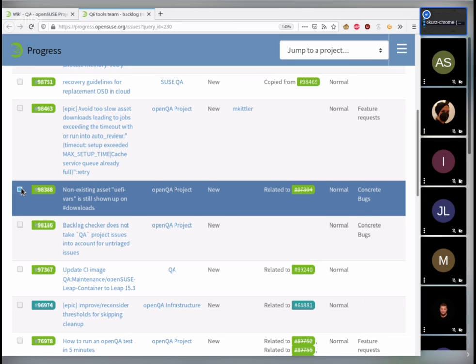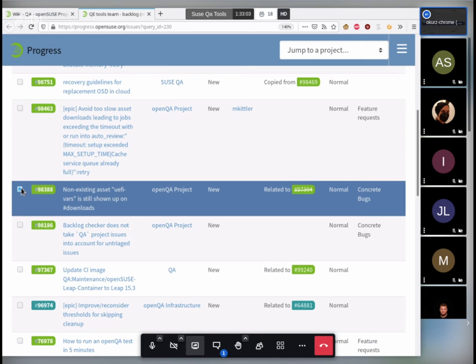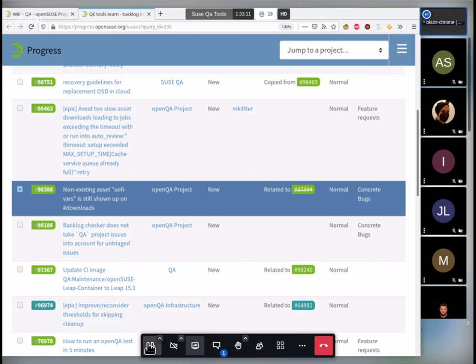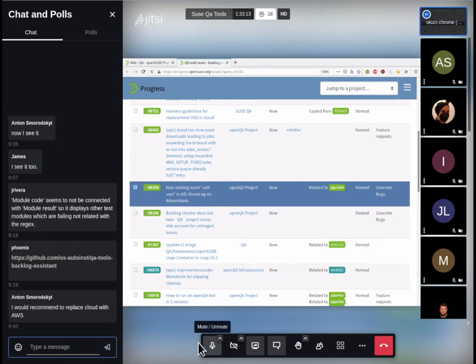Then there are sometimes assets which, for example, the UEFI vars, that's problematic, special handling, and it shows up on the downloads page. Now we have recently had the feature that when an asset is linked to a job, but it doesn't exist, it will show as such, and also cloning shouldn't fail. Yeah, and this is related to that story. So there was a comment.